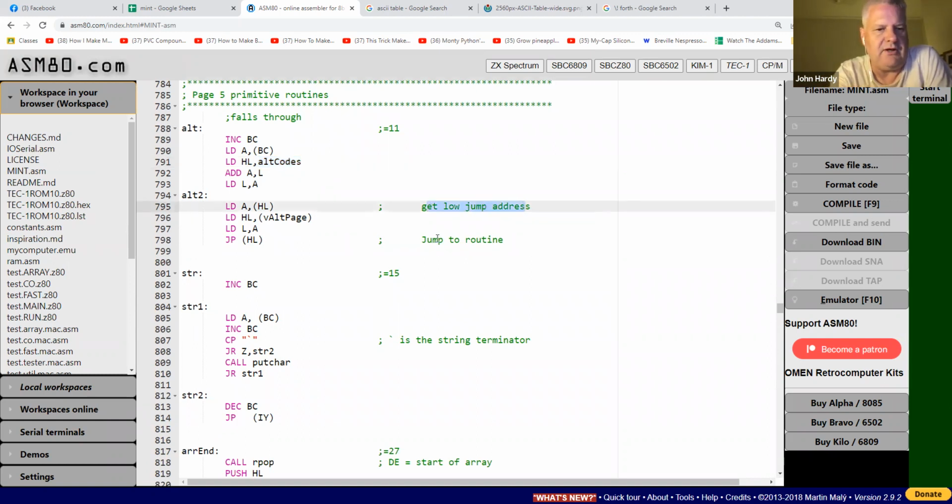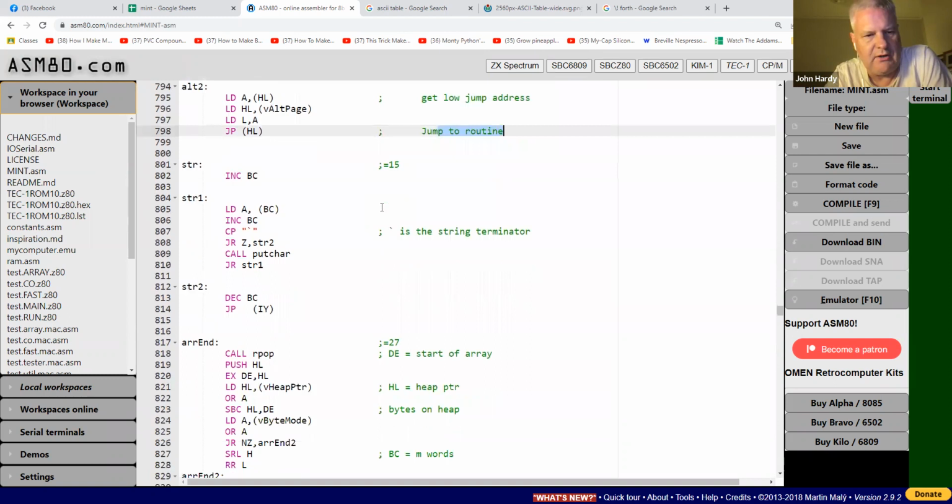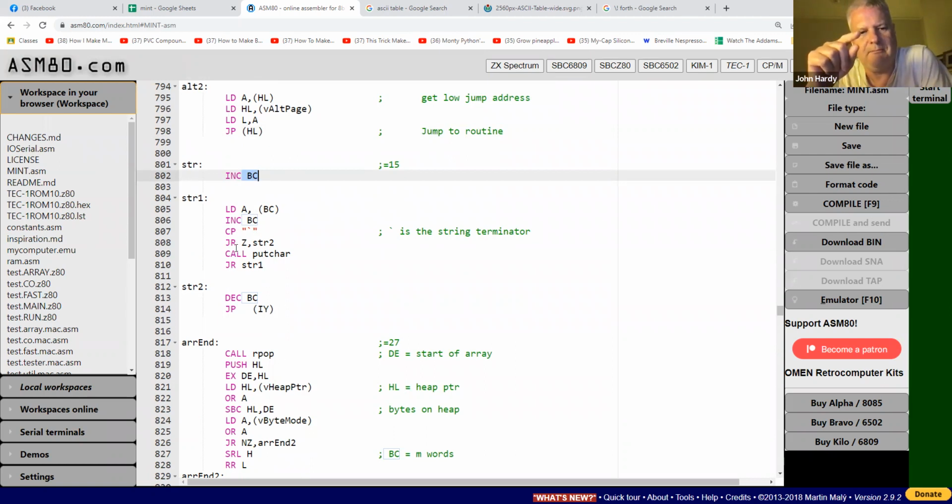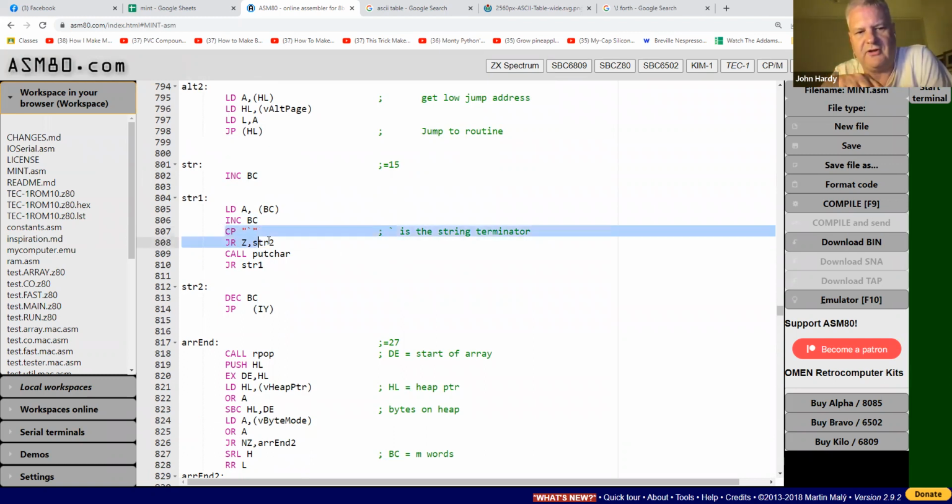Then str is for printing a string. You can see that it just keeps printing and looks for a closing back tick, and otherwise it just prints. It's just a loop, and it goes through and prints until it sees a closing back tick. Well, that executes itself. Okay.